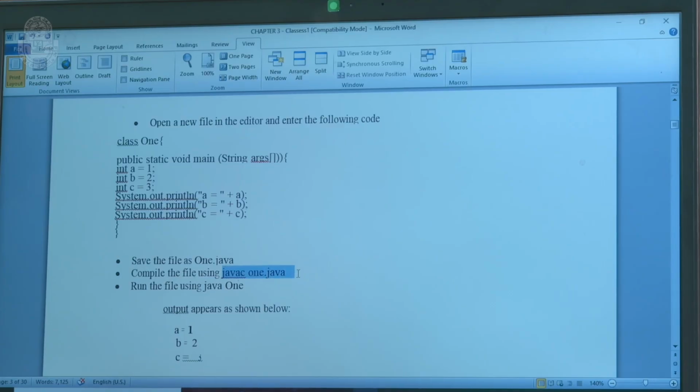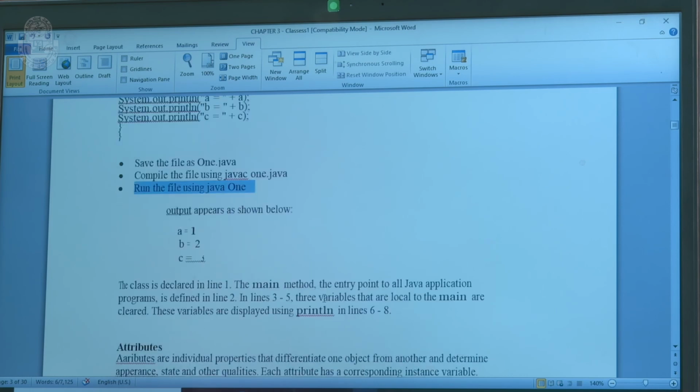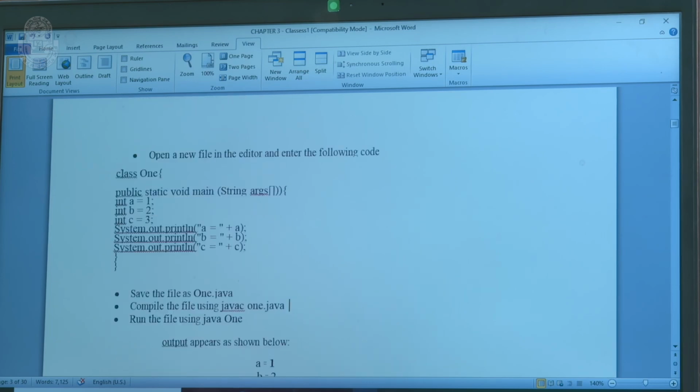Compile the file using javac 1.java. Then run the file using java 1. The output appears as shown below: a is equal to 1, b is equal to 2 and c is equal to 3. The class is declared in line number 1. This is line number 1. Class. What is the class name?